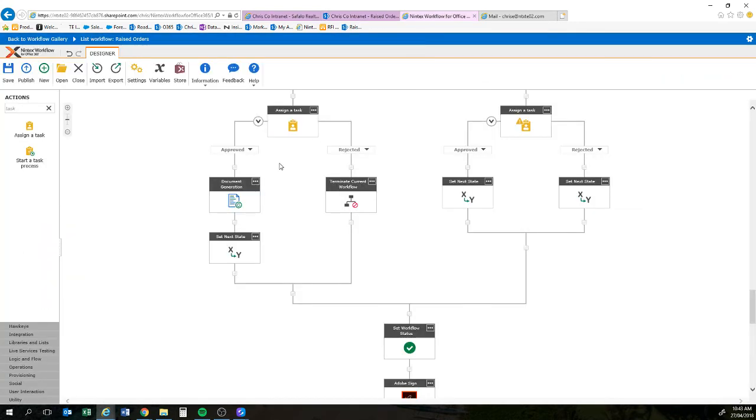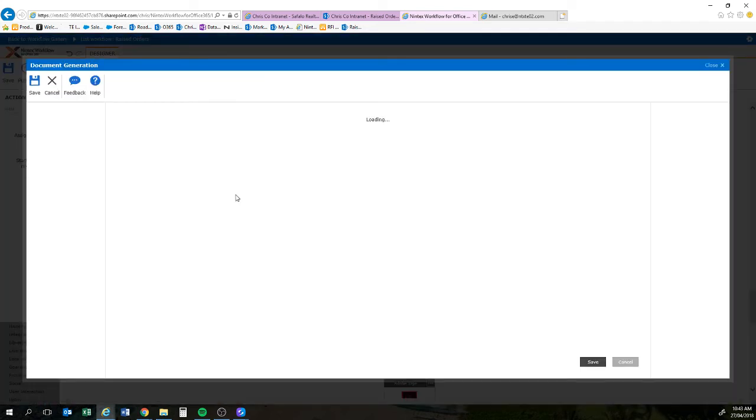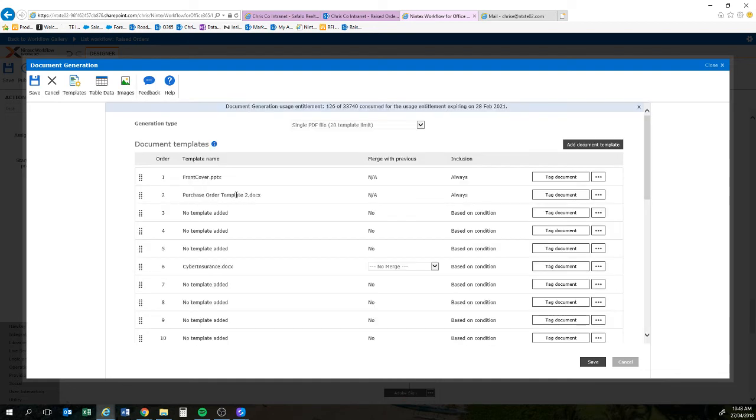So if we take a look at my workflow and my document generation action, we've got the ability to generate a single PDF from up to 20 templates. We're pulling those templates from SharePoint Online, then we're deciding if there's a condition upon which they're going to be included in my finalized pack.